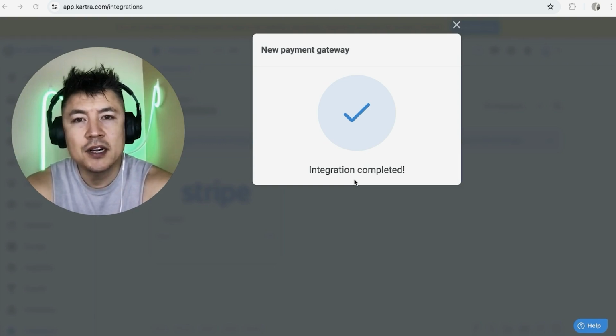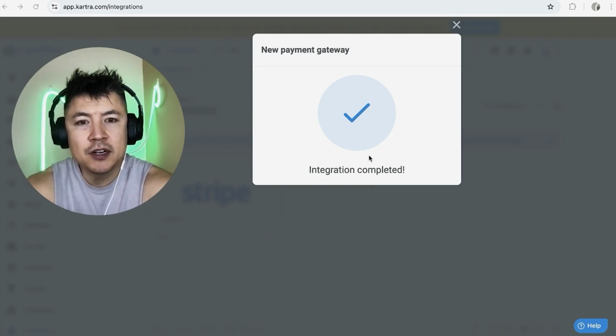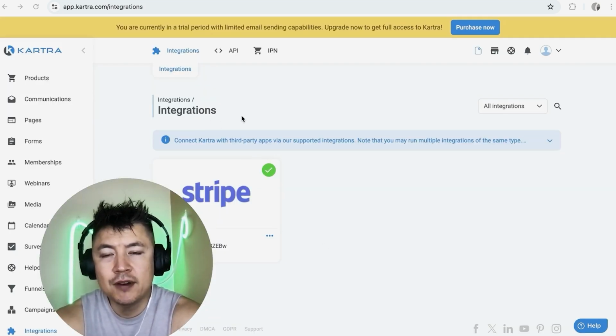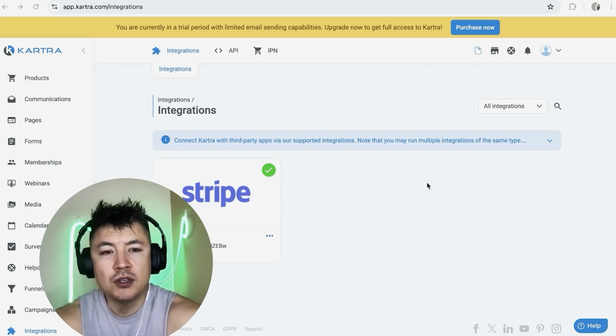Okay, a quick second later, the page refreshes and you're going to see this pop up, new payment gateway integration completed. So let me close this down. Okay, next it brings me back here to the integrations. You can see Stripe has a green check mark above it. So now I can go ahead and process payment in my Kartra account using my Stripe account.